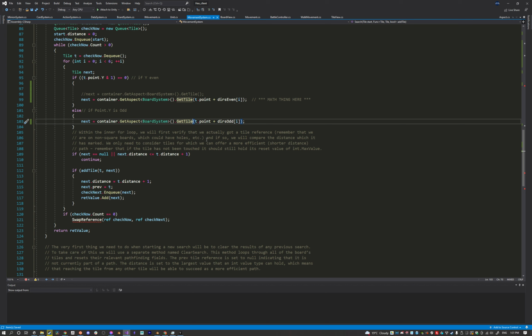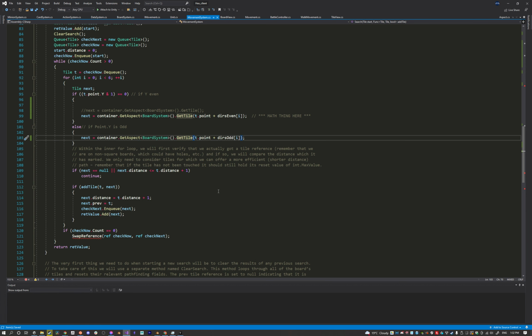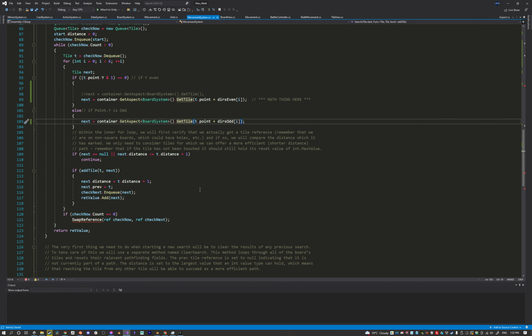Because if you could fly over a hole, that would still just count as one tile. But if the pathfinding is done where holes are affecting fly movement, it's like you're solving to go around the hole, which would cost more, but it shouldn't anyways. And if so, we will compare the distance which it has marked. We only need to consider tiles for which we can offer a more efficient, shorter distance. Remember that the tiles has not been touched. It should still hold its reset value of int max value.